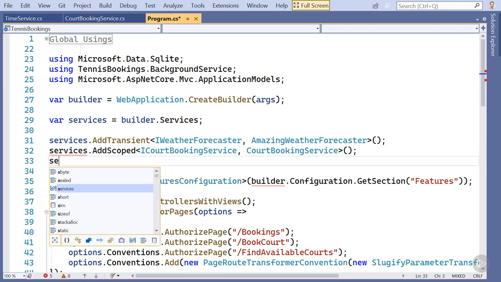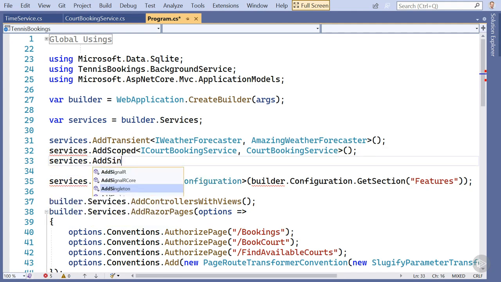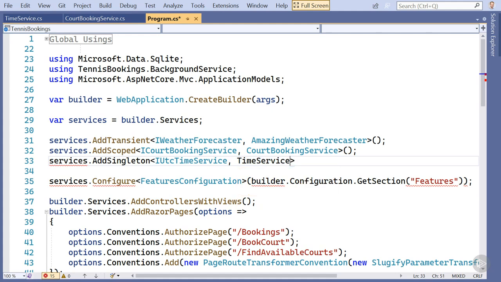Next, what about the IUtcTimeService? We saw that it had no dependencies and no state, so we can actually reuse a single instance of it for the life of the application. And remember, it's safe for the scoped ICourtBookingService to depend on a singleton IUtcTimeService.